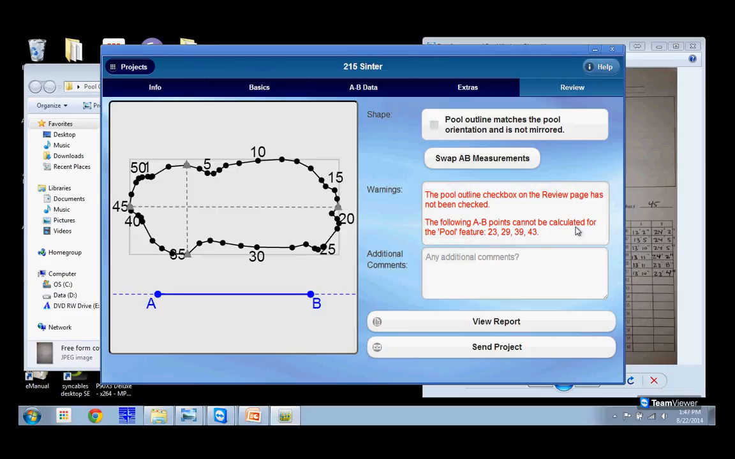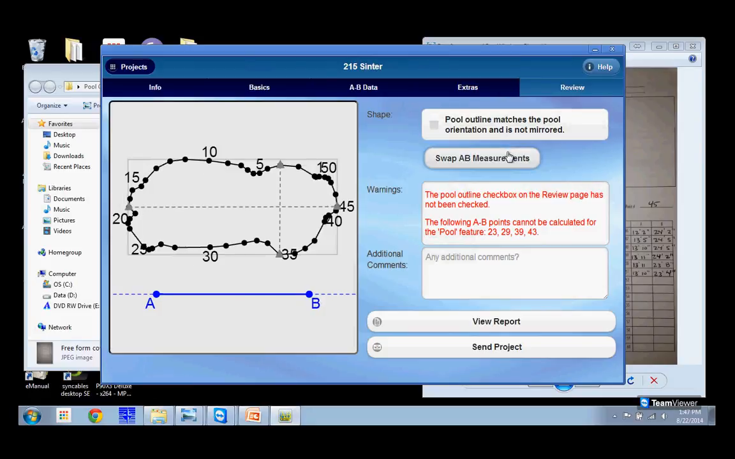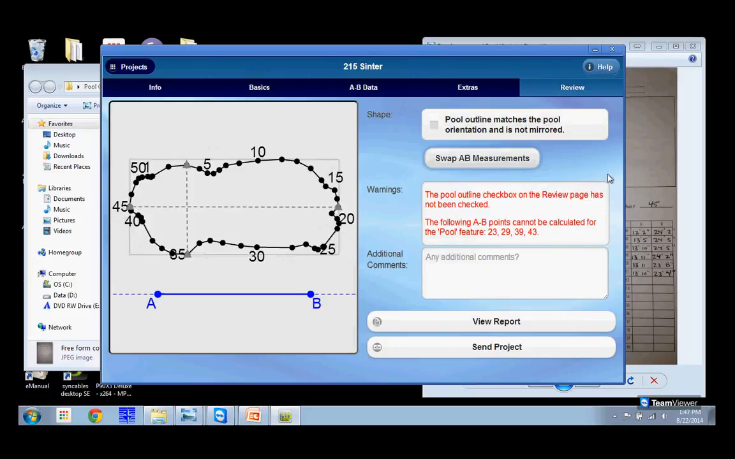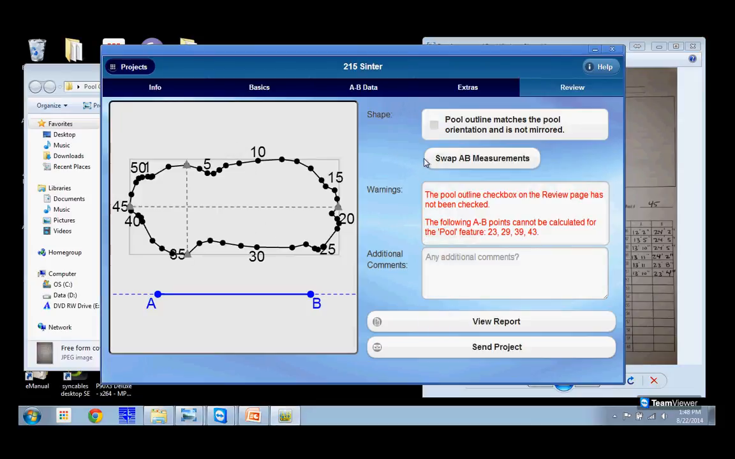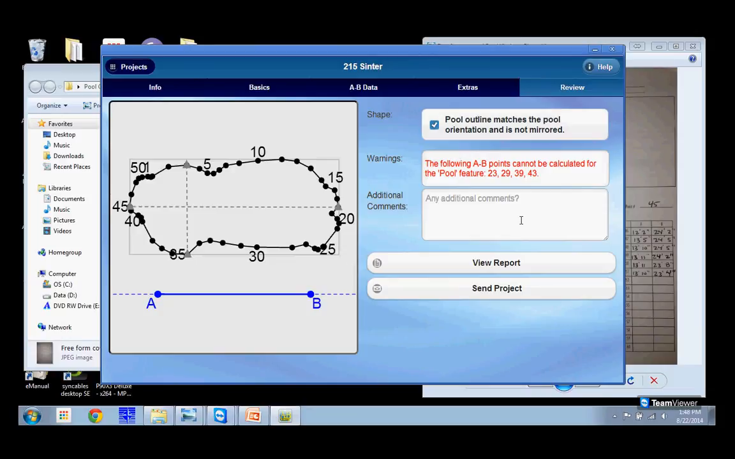All right, so now we're down to 2 warnings, features out. The pool outline checkbox on the review page has not been checked. Oh, we didn't do this up here. Pool outline matches the pool orientation and is not mirrored. So we're looking at the pool, everything looks right. Or you run into a situation where you're looking at the pool and you put all those measurements in, wait, what do I do? Well, we're going to swap our AB measurements. It will completely flip the thing for you. The main thing is you want this image you're looking at. Right now, this image looks like the pool you're looking at. So we're good. So we're going to say yes, the orientation is correct.